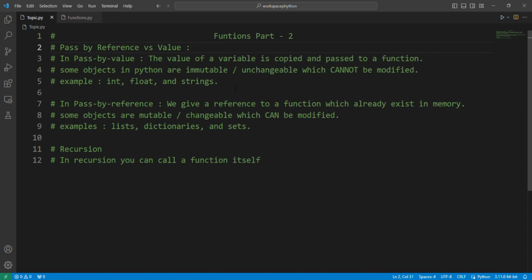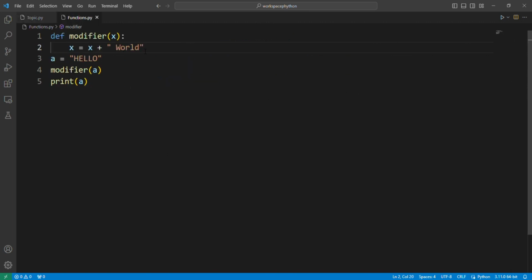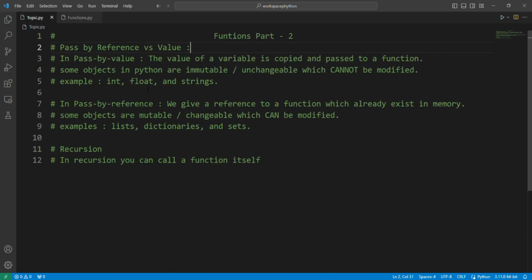You don't know what is changed. So that's why it didn't modify here. We didn't know what happened there. The print statement is what we know. We just know that we gave him $10. So that's how pass by value and pass by reference work.